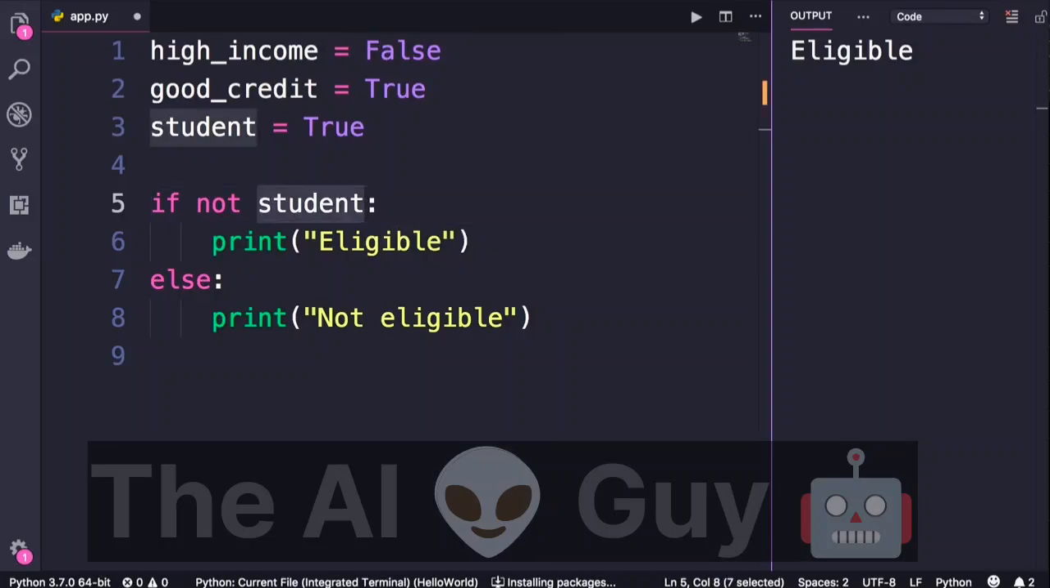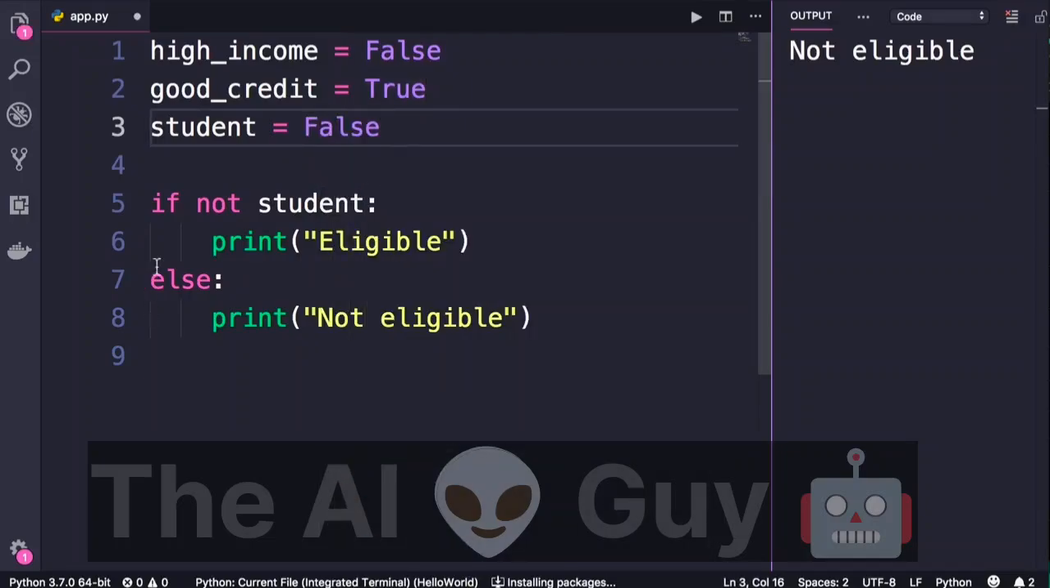So in this case, student is True. When we apply the not operator, the result will be False. So in this case, our condition will be false, and that's why this print statement will not be executed. Let me show you. So save, run the program. They are not eligible. If student was False, when we apply the not operator, we'll get True. So our condition will be true and we'll see eligible. Let's run it one more time.